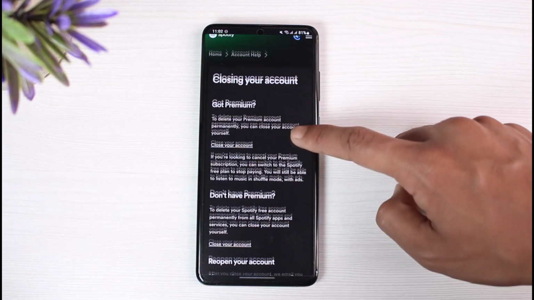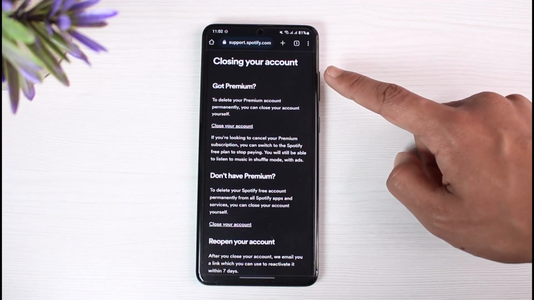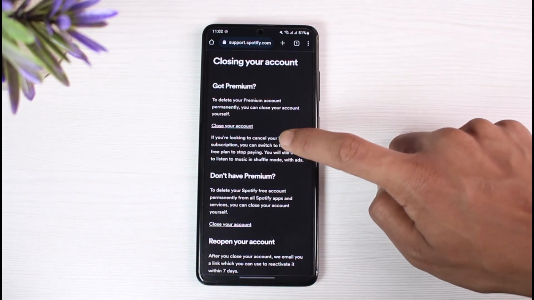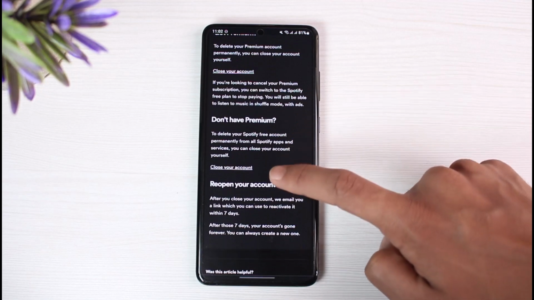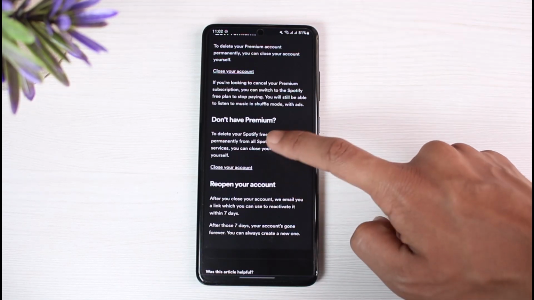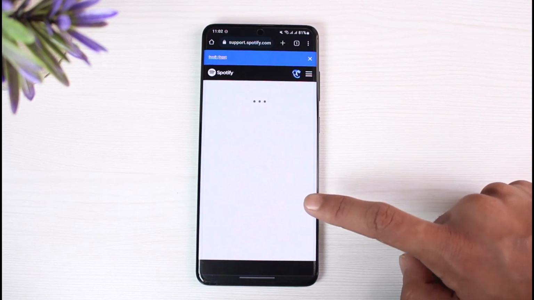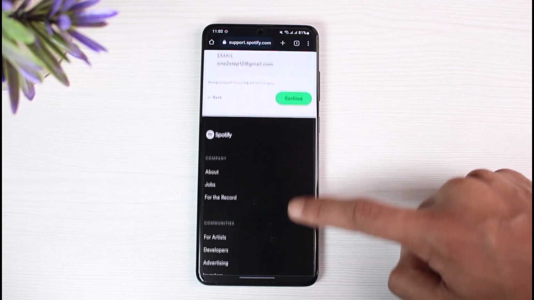Now there are two ways. One is if you've got the premium account, one is if you don't have premium. So if you have got premium account and you want to delete it, keep in mind that you will lose your subscription and your account will also be deleted. So just tap on the close your account button. But if you have a free account like myself, then I'm just going to tap on the close my account under the don't have premium tab. Just tap on it. Once you tap on the close your account button, you'll have to enter your password and then just go ahead and close your account, just like that.